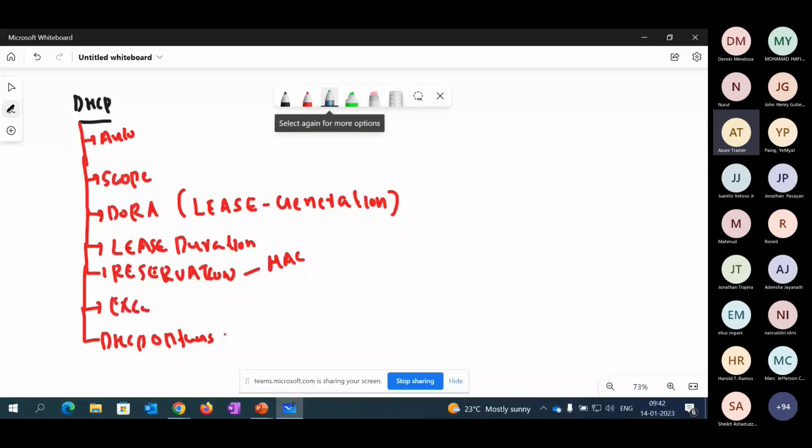DHCP options are generally configured at three levels. One is the reservation level. The second one is the scope level, and the third one is also available at the server option level. And we have also seen how to take a backup of DHCP. So these are the few important points we have discussed in the on-premises scenario.